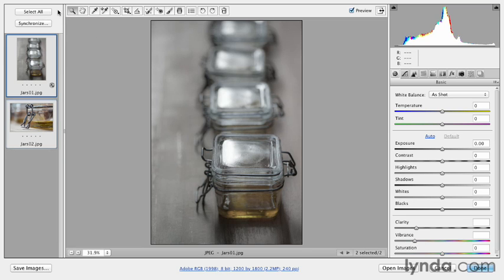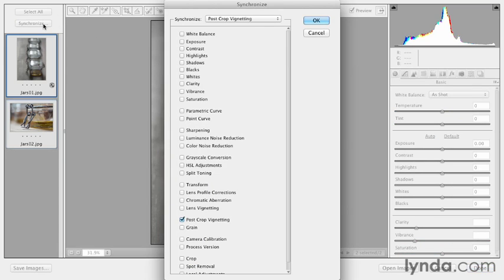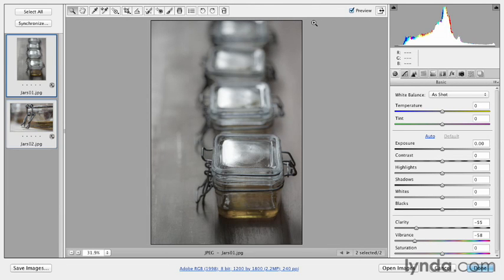Then I'll click Synchronize, and Camera Raw knows because this first image is the primary image, it's the one with the blue outline as well as the one that's visible in the preview area. It knows that that's the image that I want to copy the settings from, and then I want to synchronize or paste those same settings to the other images that I have selected. In this case, I'm going to uncheck the post-crop vignetting, and I'll click on the vibrance and the clarity options. When I click OK, those 2 changes will be synchronized between the 2 files.